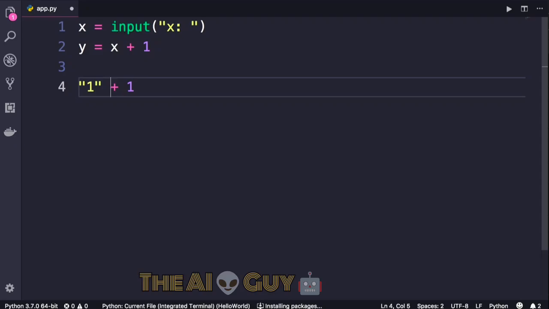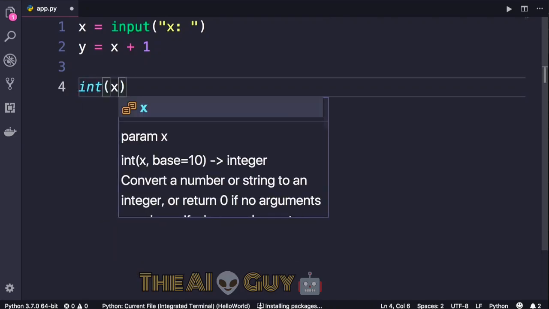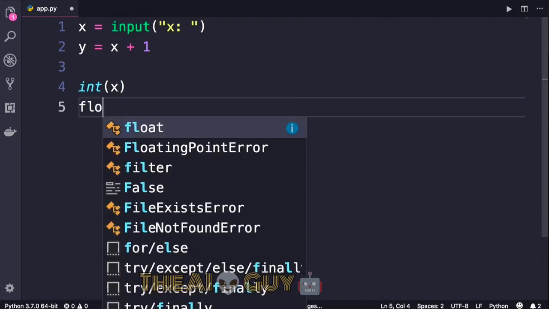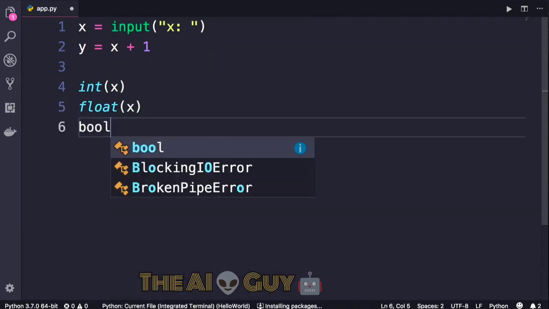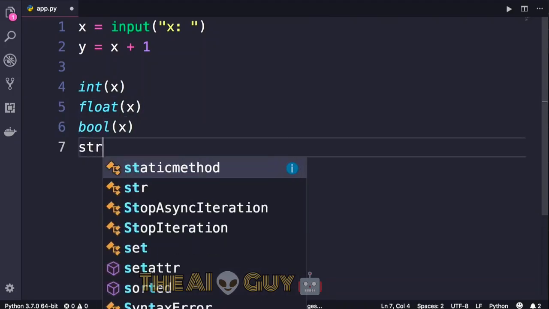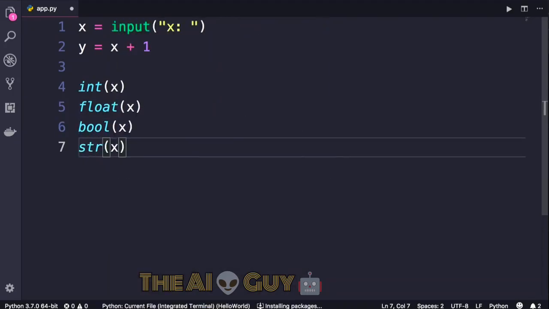So here we need to convert this string 1 to a number. In Python, we have a few built-in functions for type conversion. We have int for converting a number to an integer. We have float. We have bool and str, or string. Now, in this case, we don't need to convert x to a string because x is already a string. If you don't believe me, let me show you.